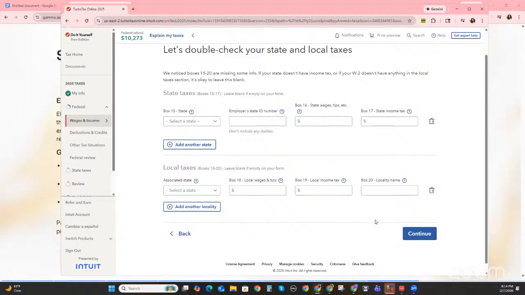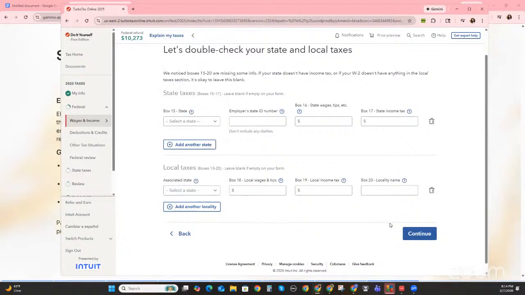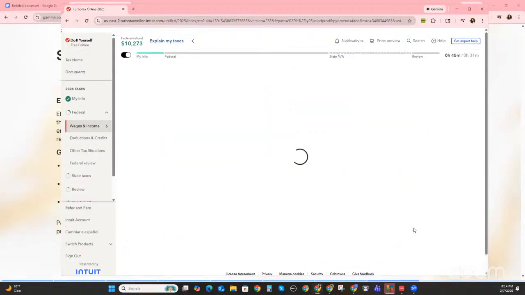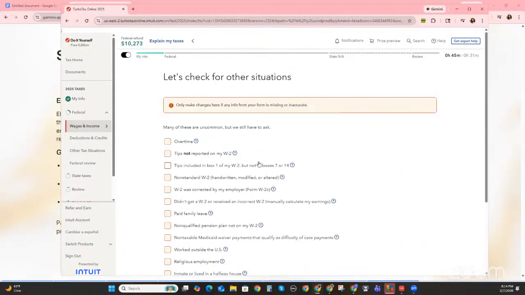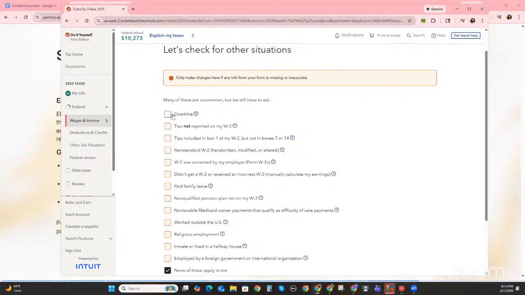It's a quite a few different ones that have those locality, which is like your county and all of that. It's kind of weird, but I'm not gonna make this too difficult. Okay, and y'all, remember what I was telling y'all about that overtime deduction?